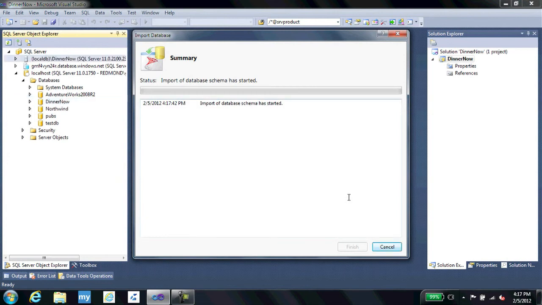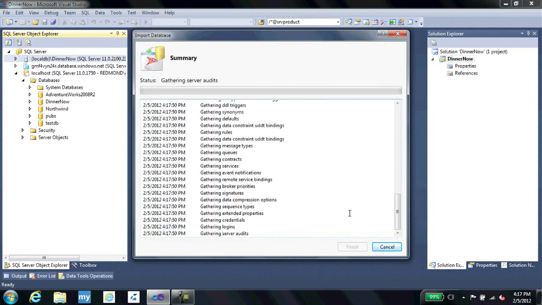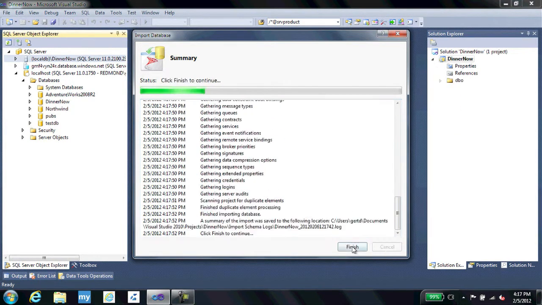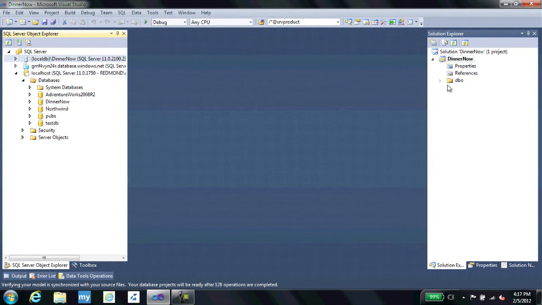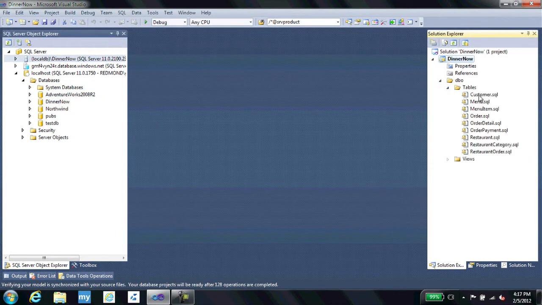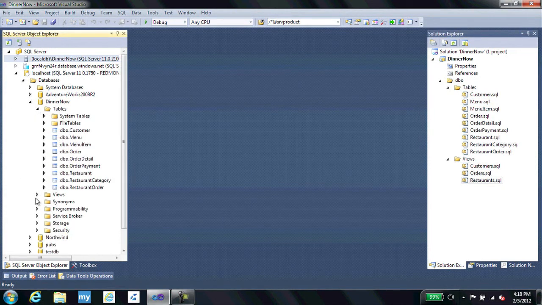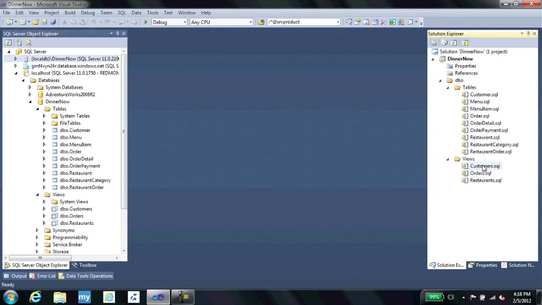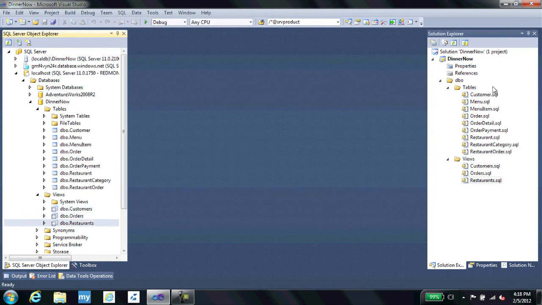What this will do is it will reverse engineer everything that we have inside our database into a source code representation. So what that means is that we now have, if we move over to the Solution Explorer, a project with a set of files representing the objects we have inside our database. So here you see the files that correspond with the tables that we have on the left-hand side.